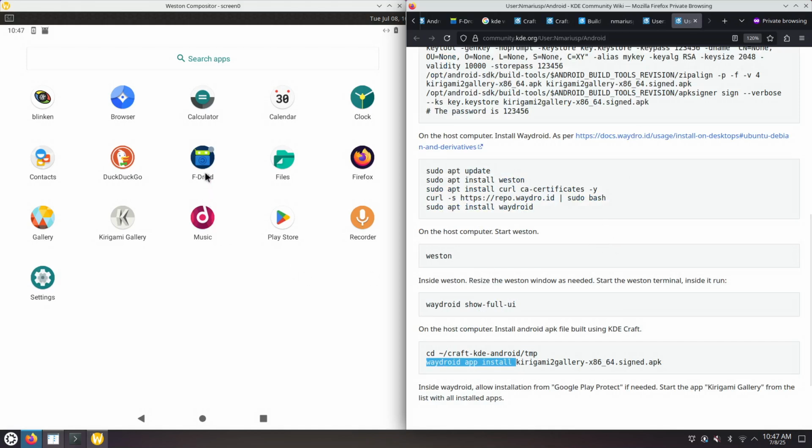Okay, you have the F-Droid store. Using KDE Craft for Android, you manage to build Kirigami Gallery and push it to the Waydroid instance, where you can test the application, make sure that it works correctly.